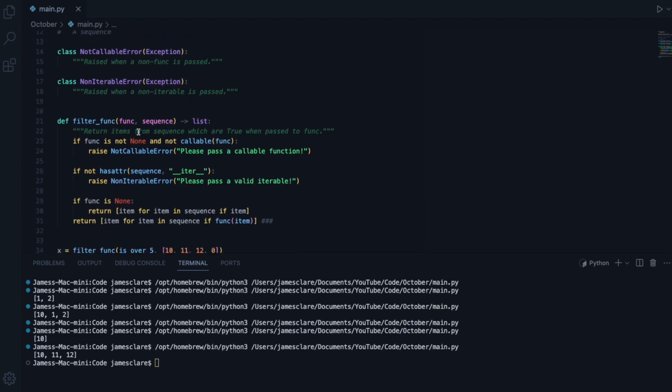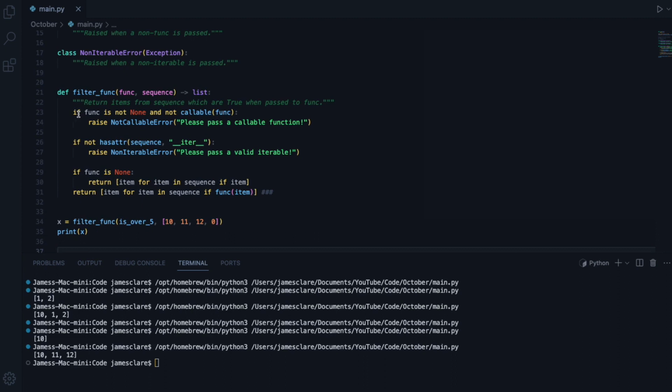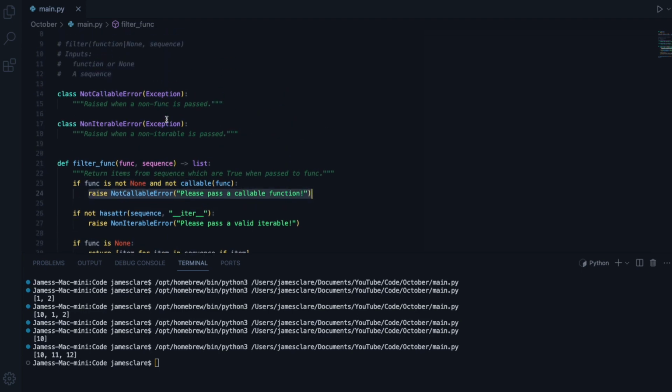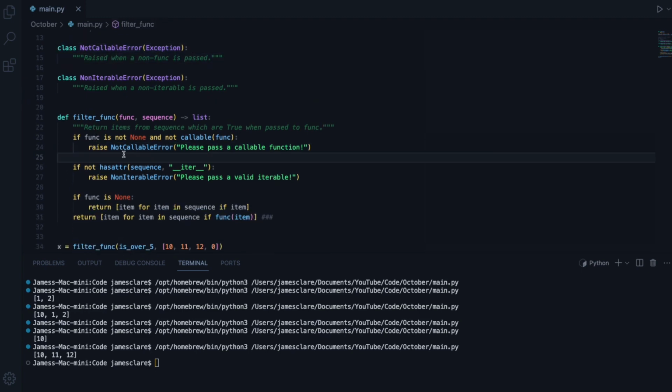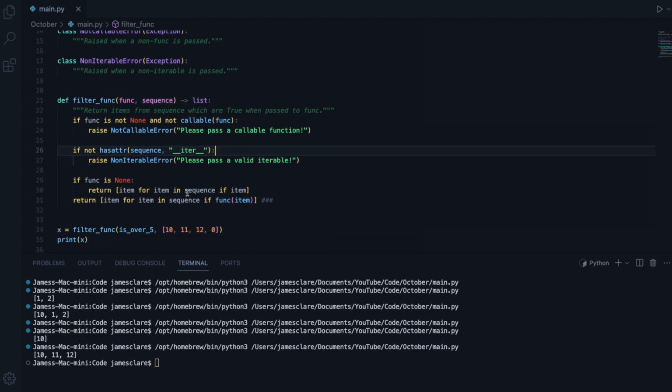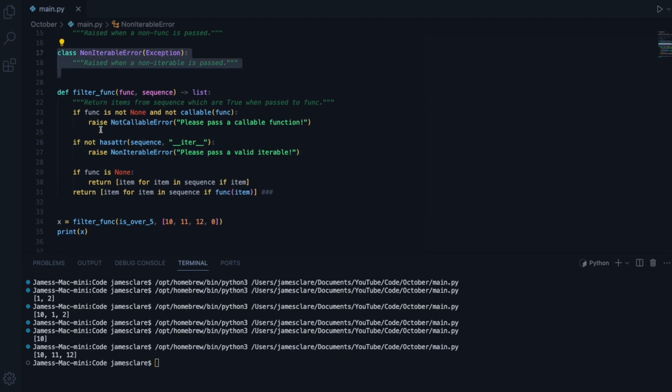We'll do one more quick run through and then we'll finish off there. So what have we done? First thing that happens, check that function's not none, and check that, in this case, it's callable. If it's not callable, we're raising a custom error, which is defined here. We're then going to check whether the sequence has the dunder iter attribute. We need this to do a list comprehension over it, to make sure it's iterable. And if not, again, we're going to be raising a custom error we defined here. We then do a check to say, if func is none, just return all the items from the sequence that have the Boolean equivalence of true. But if not, just come down here and do item for item in sequence if, when the item is passed to the function, it returns true.